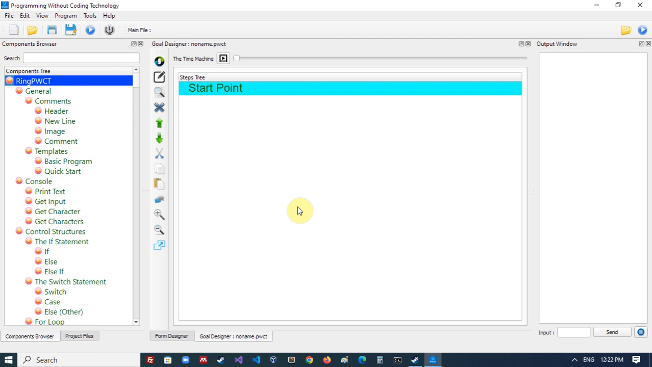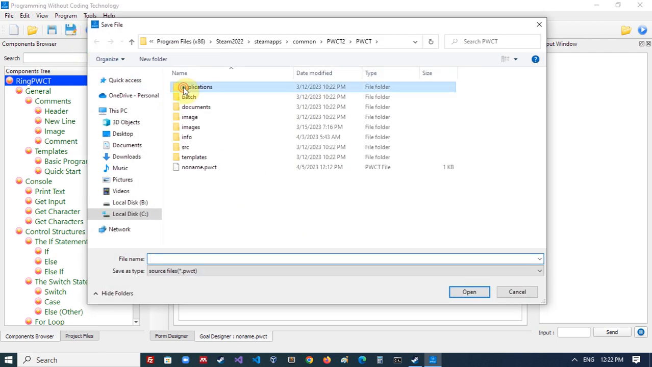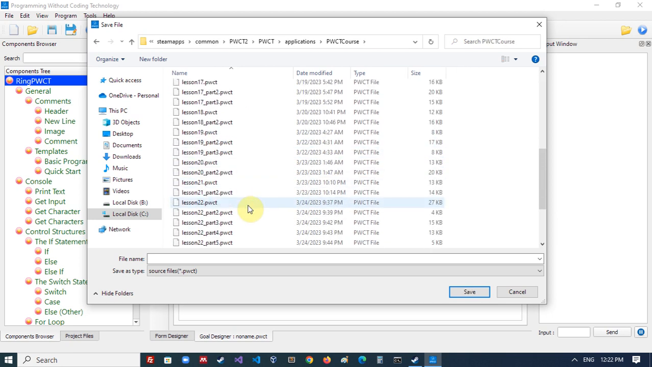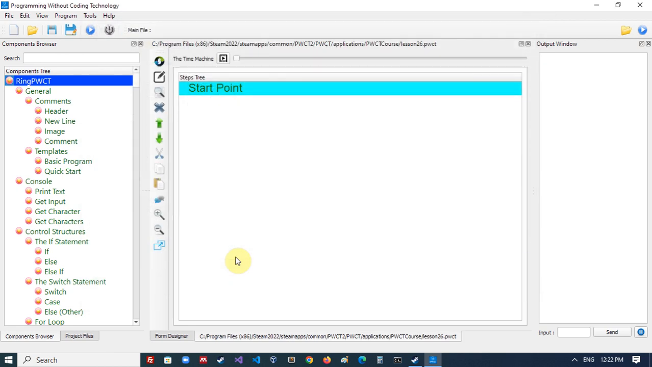Hello everyone, today we will continue our journey to learn programming without coding technology. At first we will create a new file and it will be lesson 26 like this. We would like to learn about creating multi-dimensional lists where we can have lists within lists.